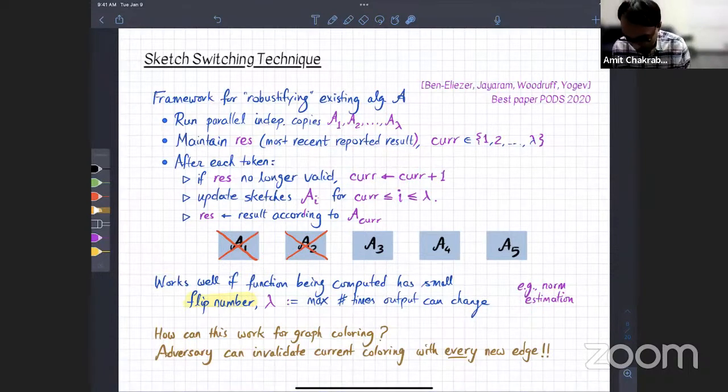But if the result has to be changed, then I will report the new result and I will discard the sketch that led to this new result. So from now on, this sketch is not going to be used. Any future results will come only from these other sketches about which the adversary has no information. So you can see already, it's kind of intuitive that an algorithm designed this way is going to be robust. So what is the cost of doing this robustification? Basically, we have blown up the space usage by a factor of lambda. So this works provided the function that we are computing has the nice property that it won't change too much over the lifetime of the stream.